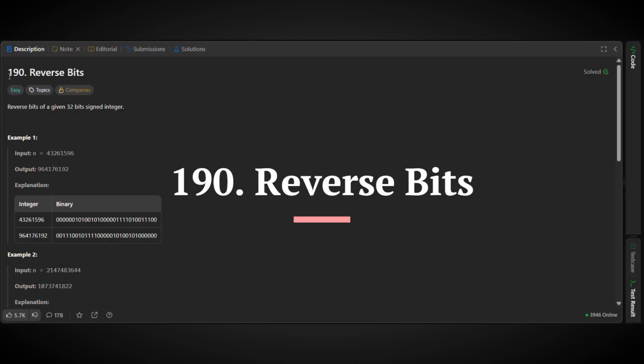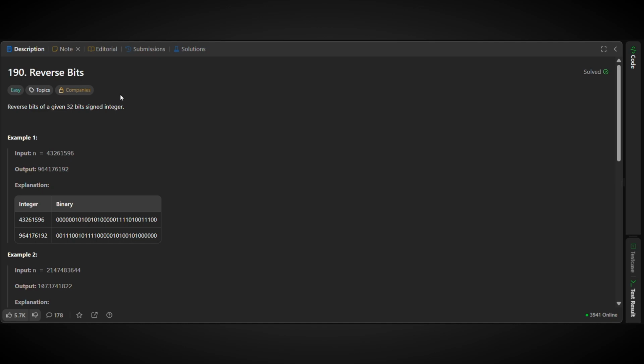Today we're solving problem 190, reverse bits. This problem looks simple, but it tests your understanding of bit manipulation. And bit manipulation is extremely common in technical interviews. If you can confidently manipulate bits, you unlock an entire class of problems. Let's break it down step by step.